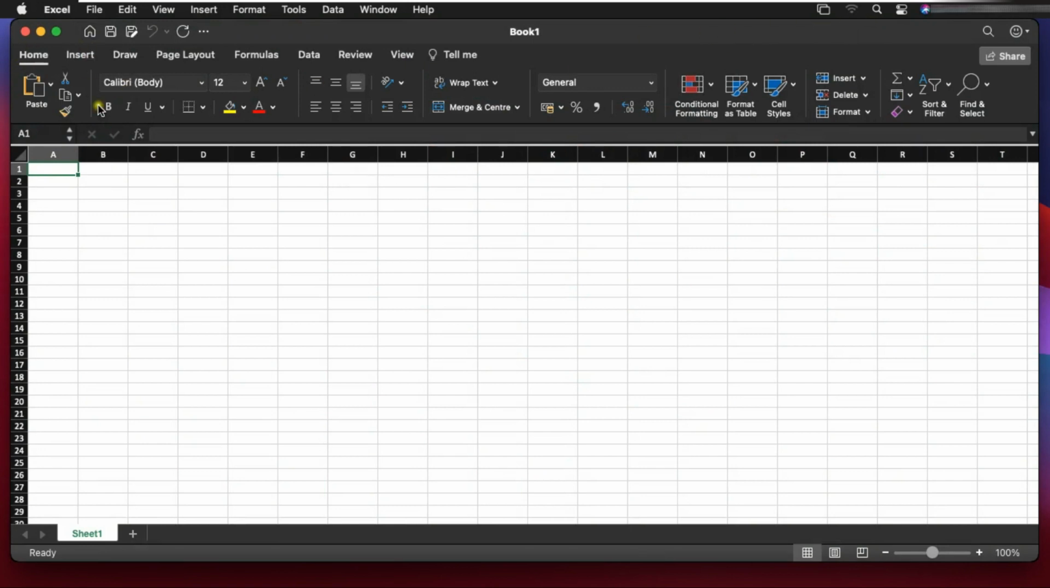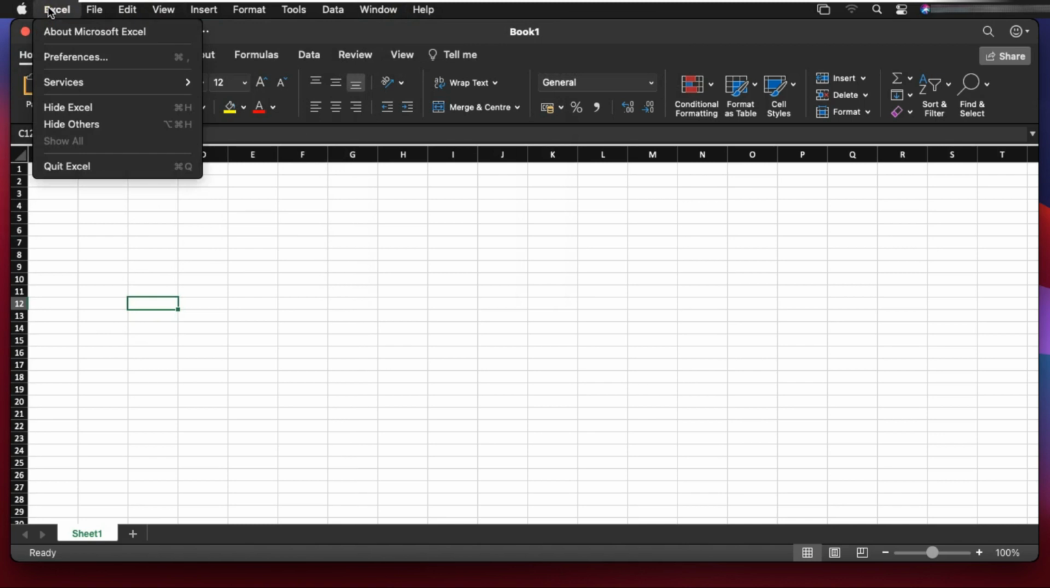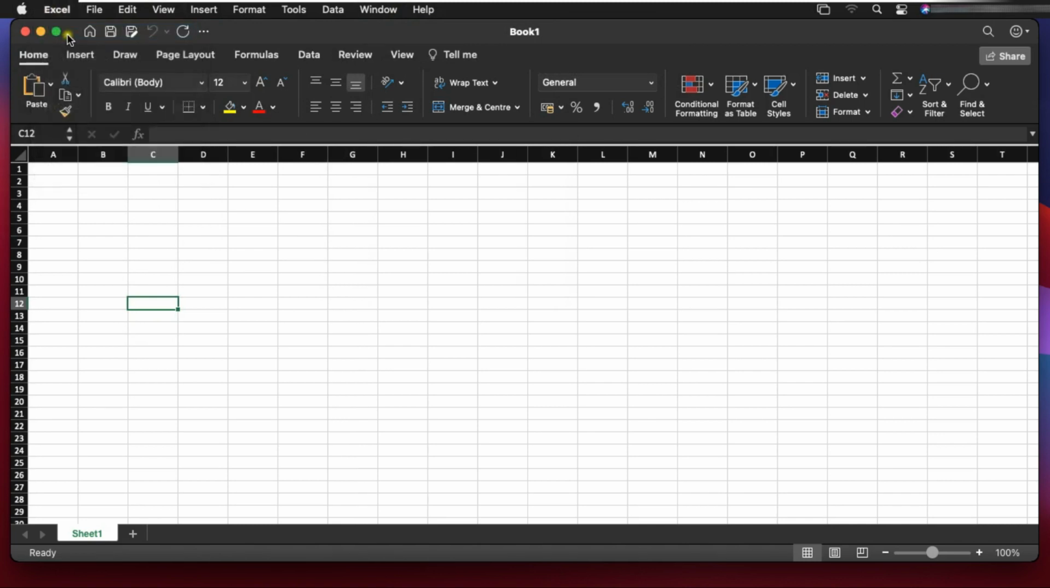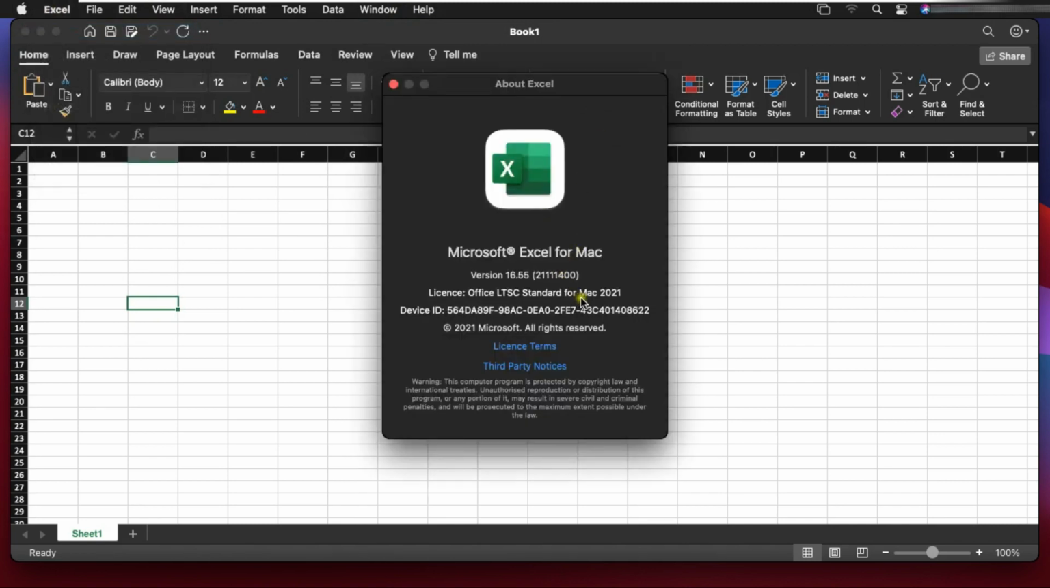Now our Microsoft Excel 2021 is open. It looks similar to the earlier version, Excel 2019. Click Excel. Click About Microsoft Excel. As you can see, Office LTSC Standard for Mac 2021. Click on Close.